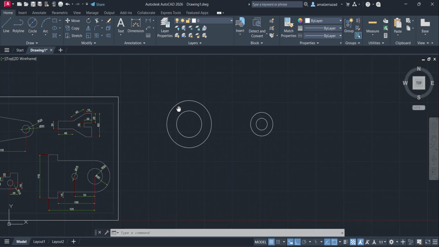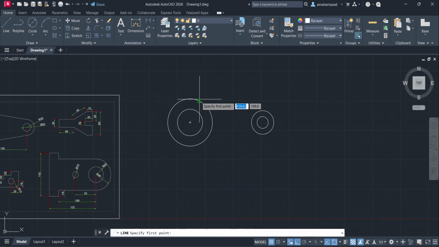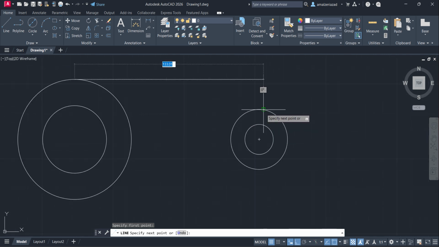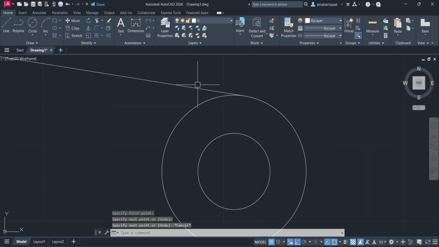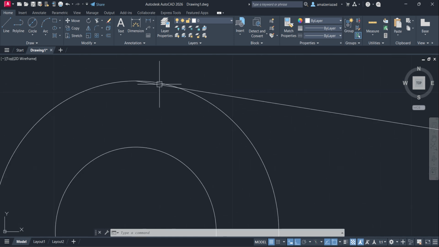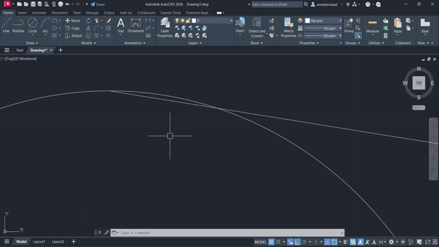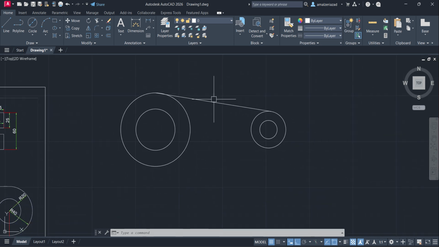As of now, if I go with the line and draw from here to here, for the second point you can get that tangency. Likewise this side also it has to be. If I do it like this, here it is correct, because it is touching the circle. Tangency is where the line touches the circle, right? But here it is going inside the circle, which is wrong. That's why both sides have to be tangential.